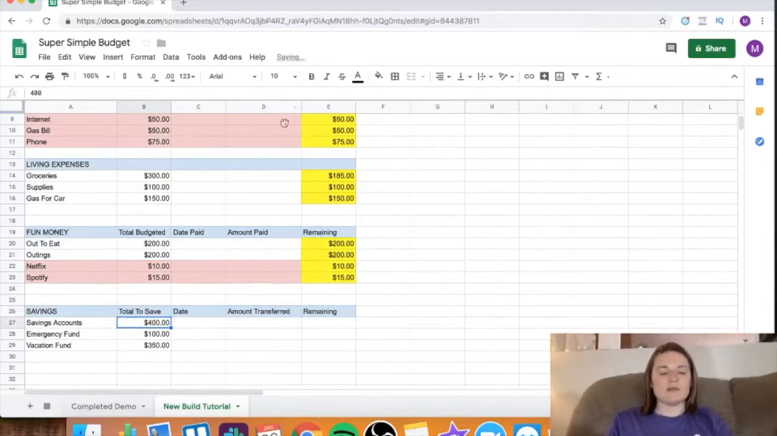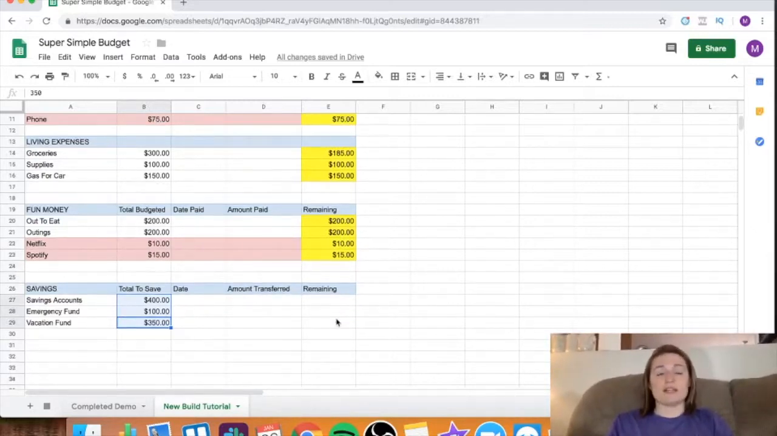Now the reason that we do this a little differently is because we don't actually transfer over our funds until the end of the month. Because at the end of the month, we look at everything that we have left and we decide, okay, do we want to put more into the savings or do we want to put more into our vacation fund, and so on and so forth. And then from there, you transfer accordingly. So the reason that we don't keep a tally of this over here to the right is because we touch this at the end of the month.